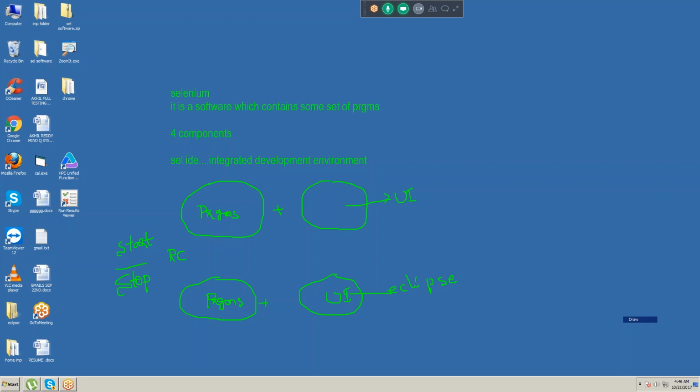That is the reason none of the people are using Selenium IDE and Selenium RC nowadays. Selenium RC and Selenium IDE both are deprecated. Using them, we can perform very limited testing.